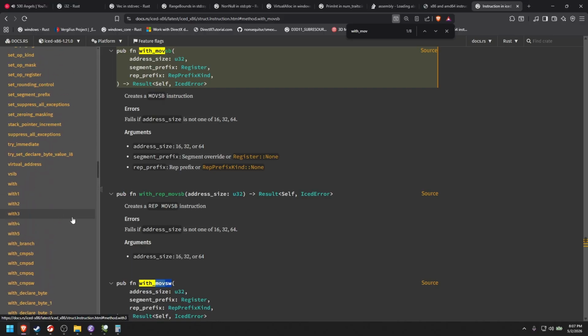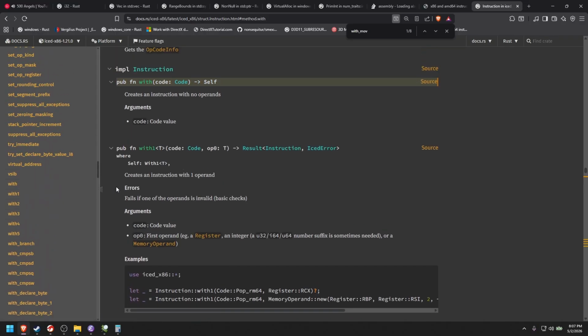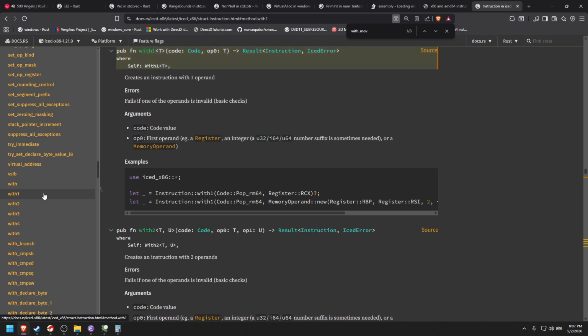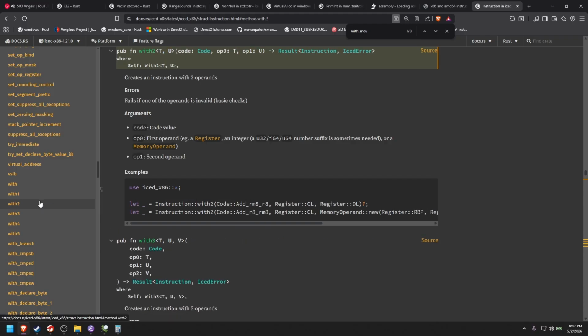So you don't have a single... Okay, create instruction with no operands, with one operand. Okay. Pop underscore RM64. Fails if one of the operands is invalid. Basic stress code value. First operand, for example, register an integer, memory suffix is memory operand, second operand, op1.